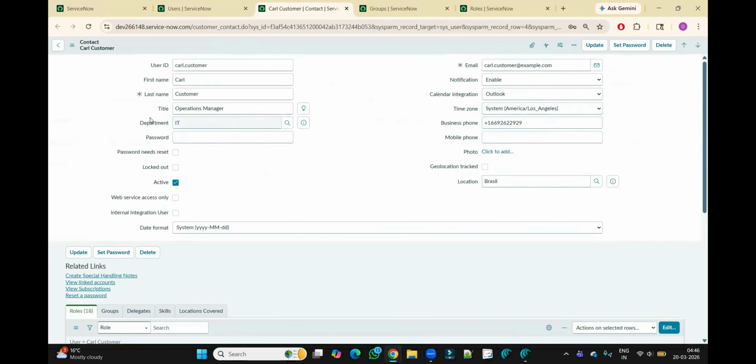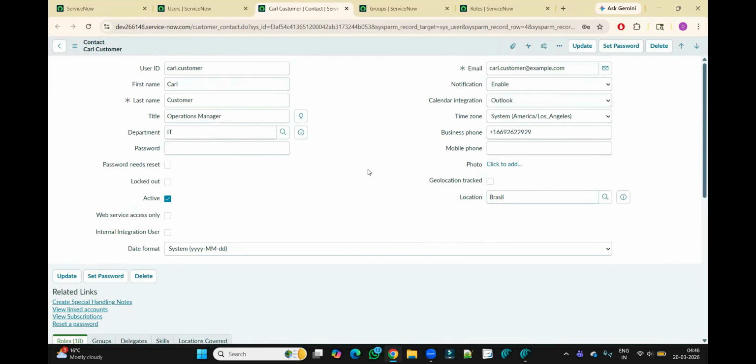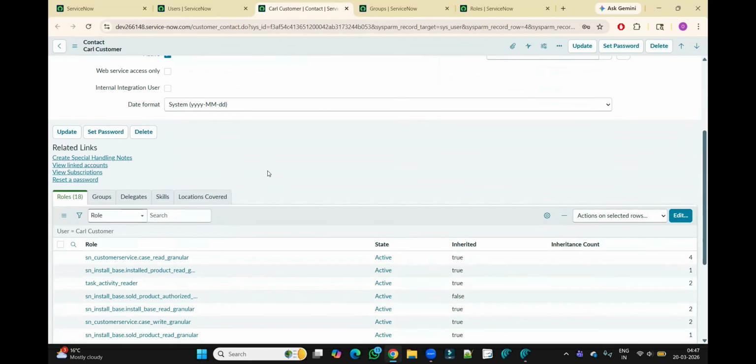On the screen, you see these are the important or basic fields for users. It contains almost every piece of information about the user, like first name, last name, title, department, and notification, whether it is enabled or not. You can manage the notification for a particular user directly from here. If it is disabled, the user will not get any notification. The time zone, business mobile, phone mobile, and if you have any photo, all these things you can manage from here. So these are the basic fields, self-explanatory.